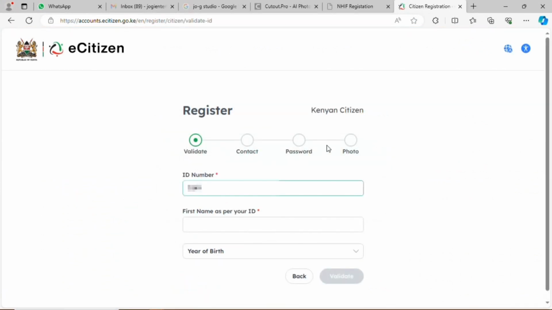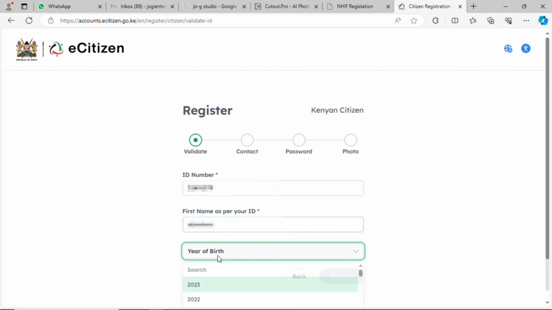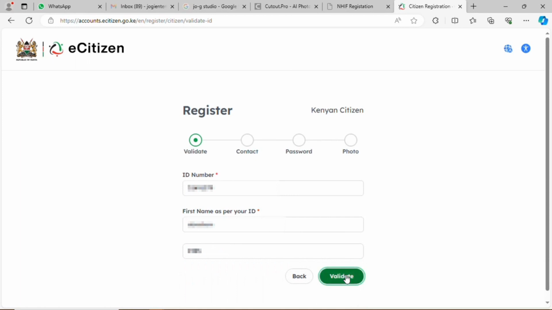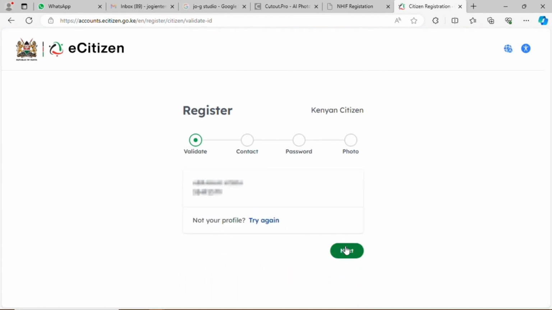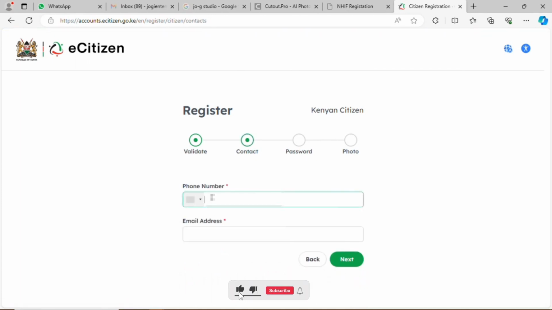You key in your ID number, then you key in your first name as per your ID. Then you go under the year of birth. For this category, you just select the year only for my option. Then I'll click validate. It takes me through, then I'll confirm.